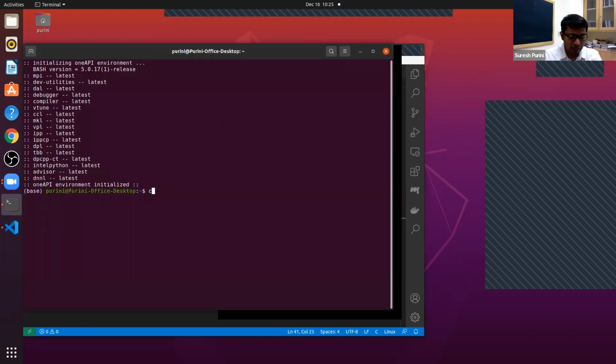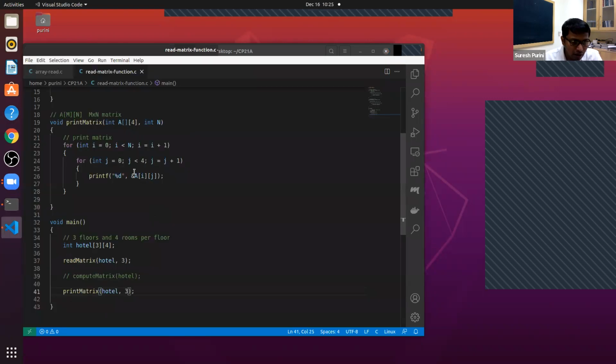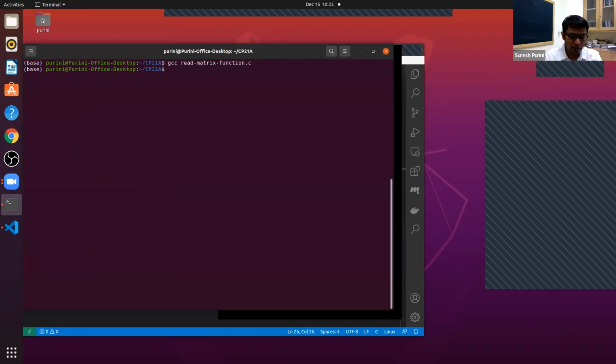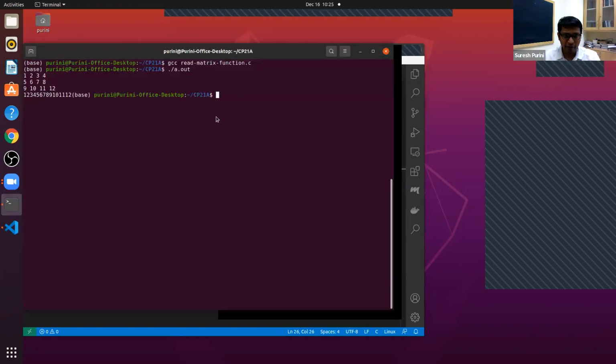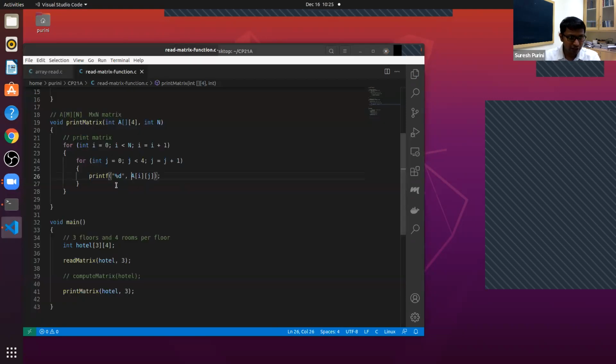And let's compile this program, CP21A. GCC, what should I do? Read matrix. 1, 2, 3, 4, 5, 6, 7, 8, 9, 10, 11, 12. Oh, I'm not printing nicely. You can see everything is getting printed on one line. What are the changes I need to make?